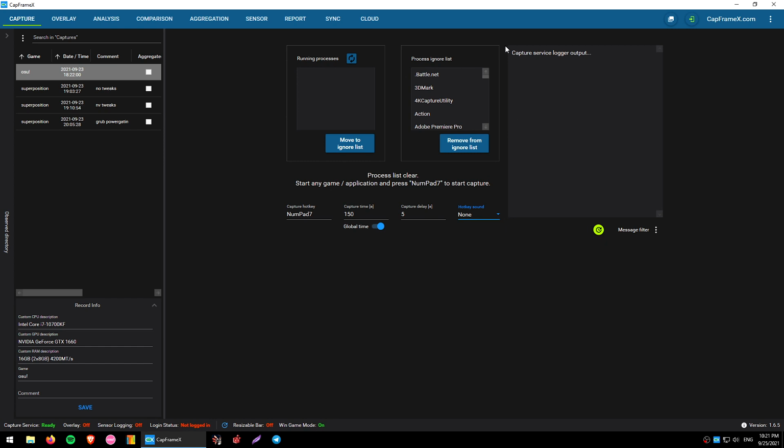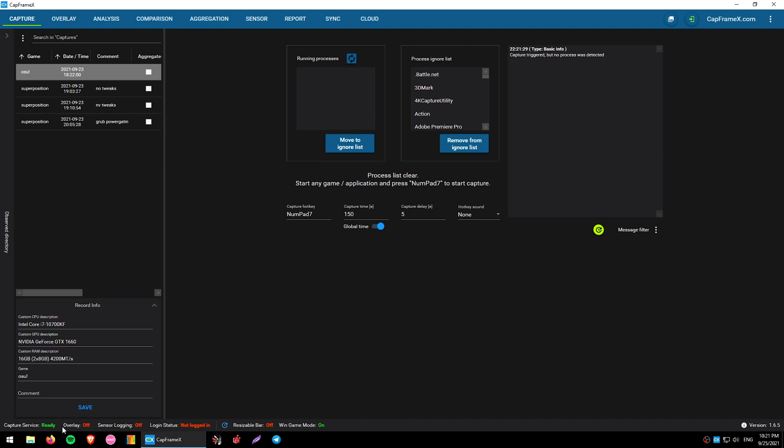This window is the logger output, basically it will say if you press something like numpad 7, capture triggered but no process was detected. Basically a neat menu which tells you what is going on. And at the bottom we have capture service, overlay, sensor logging status, accessibility bar, and Windows game mode. Windows game mode, turn that thing off. I'm on a custom stripped Windows, so it shows like it's on, but in fact Windows game mode is stripped. Xbox stuff is fully stripped, so it just bugged. Keep it as it is.